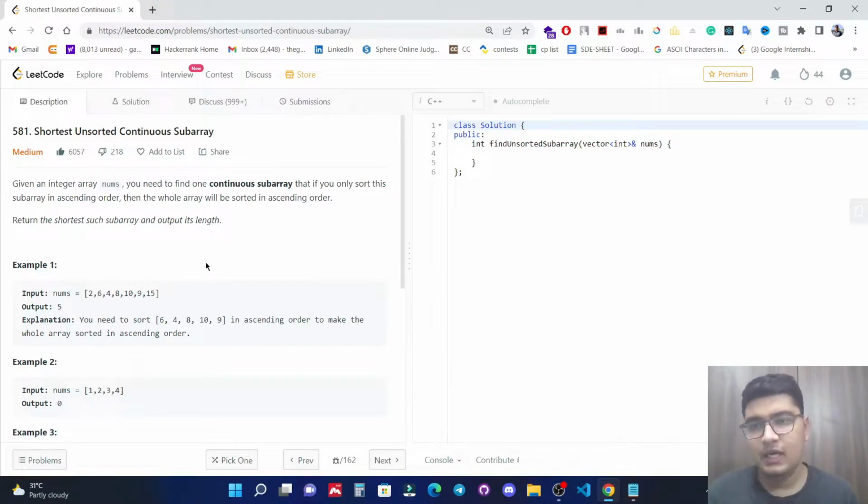Given an integer array nums, you need to find one continuous subarray such that if you only sort this subarray in ascending order, then the whole array will be sorted in ascending order. And at the end we need to return the size of that subarray. So let's see, in the first example we have this subarray 6, 4, 8, 10 and 9. If we just sort this subarray, then definitely the whole array will be sorted.